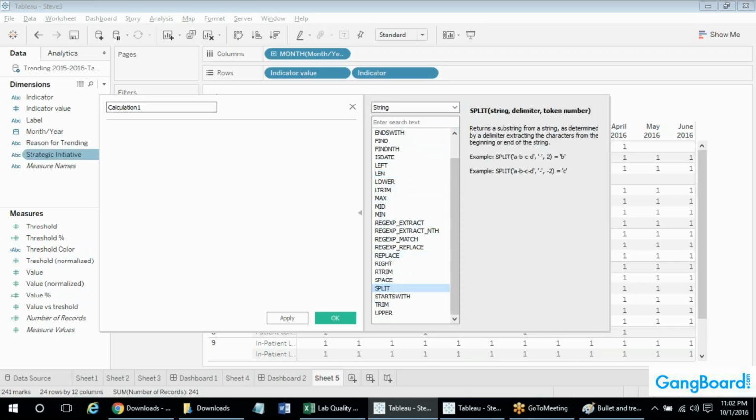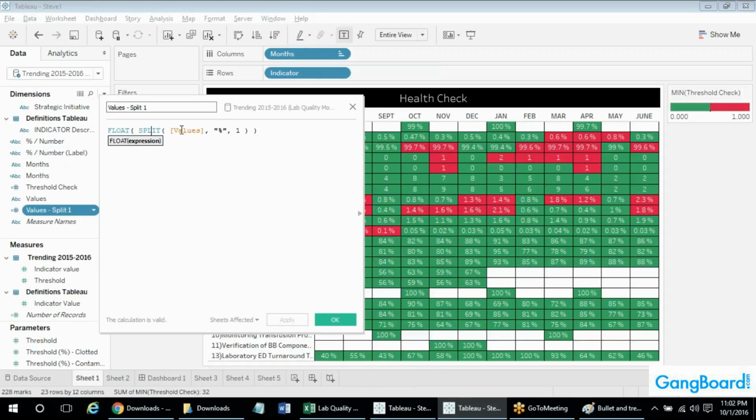As I guess you should be remembering, we did have some calculation using the split, where if we have, I can show you something like this. Remember this, Steve?